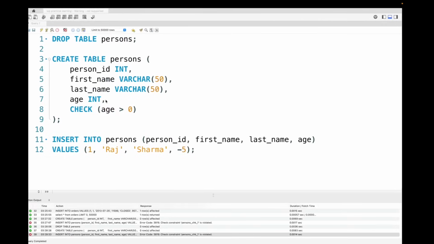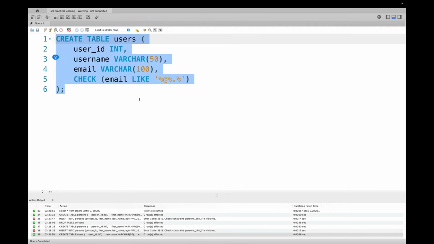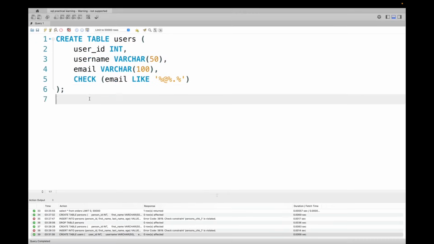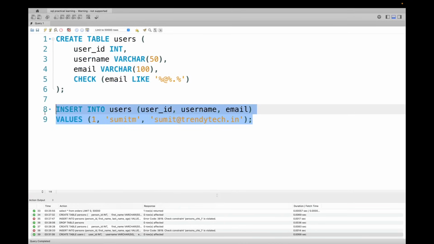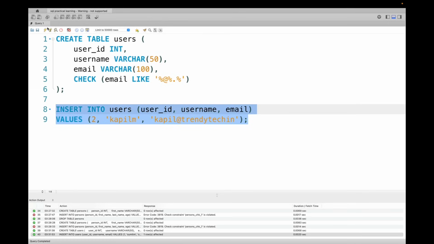So let me go here and put this, run this. This worked. And now, if I try to add Sumit at trendytech.in, this should work. This looks to be fine, I believe. And now if I change it, let's say Kapil M, and I say Kapil at trendy tech, and I will say in, like this. So the format is messed up. Will it take this? No.